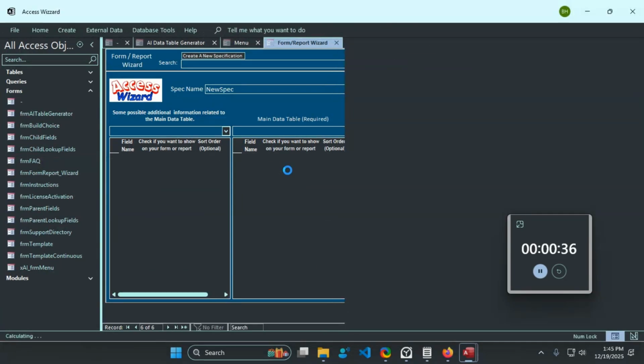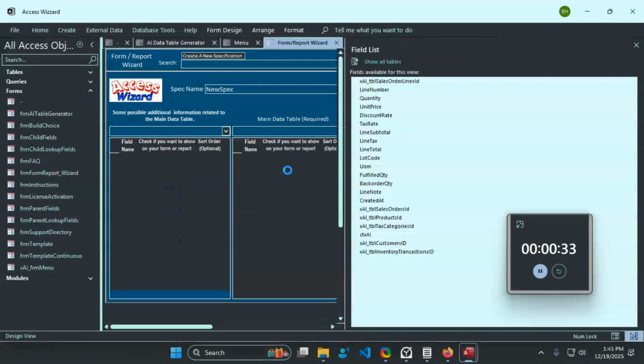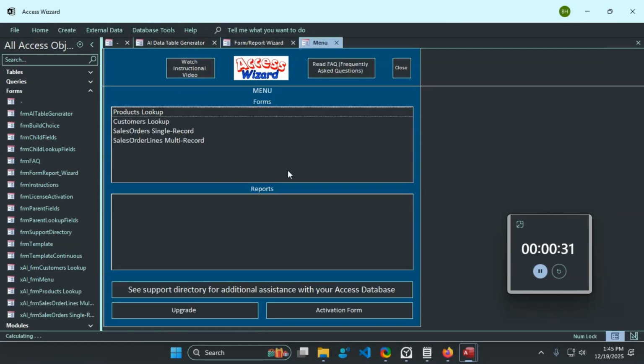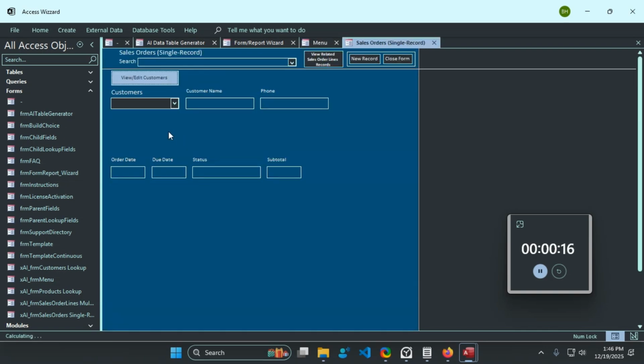Now I have 37 seconds left, 34 seconds left, but the database is already created with 30 seconds left on the timer. Here's 4 main forms, and let's take a look at what we have. So I'm going to go with the orders first.